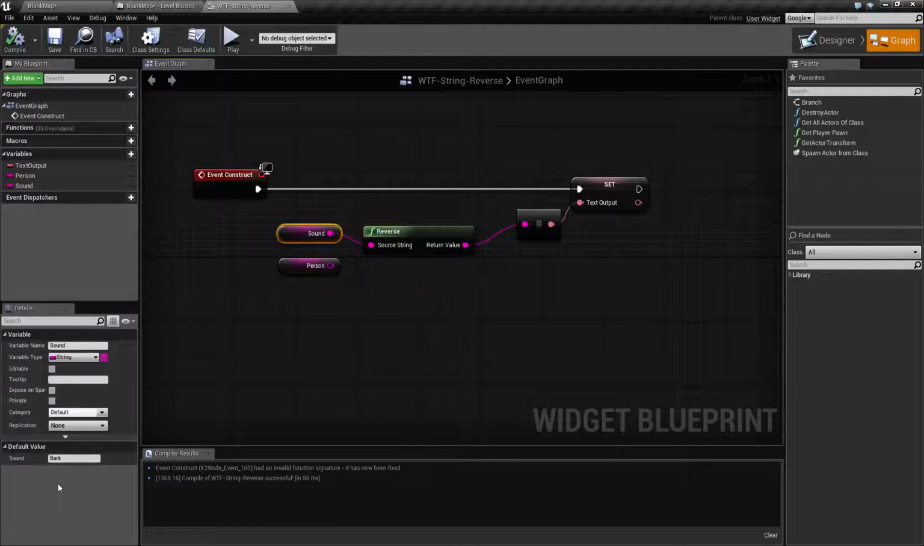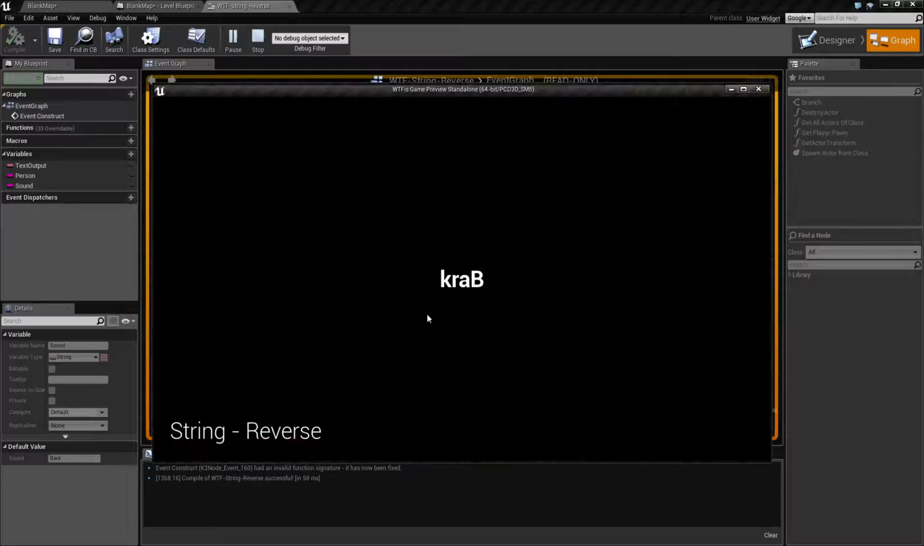So we have a sound, and my sound is bark. If I feed it into reverse and hit play, we get back crab. Keep in mind, because this is a string, it is case sensitive, so we're going to get it back in the exact same uppercase or lowercase sensitivity, so my B is capitalized even though it's at the end.